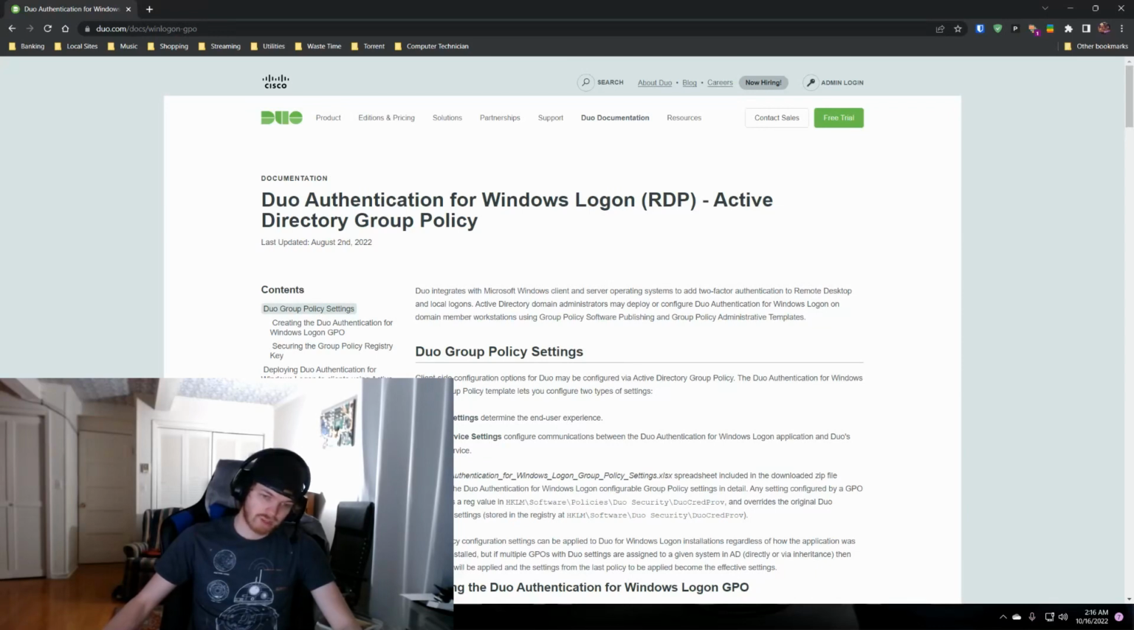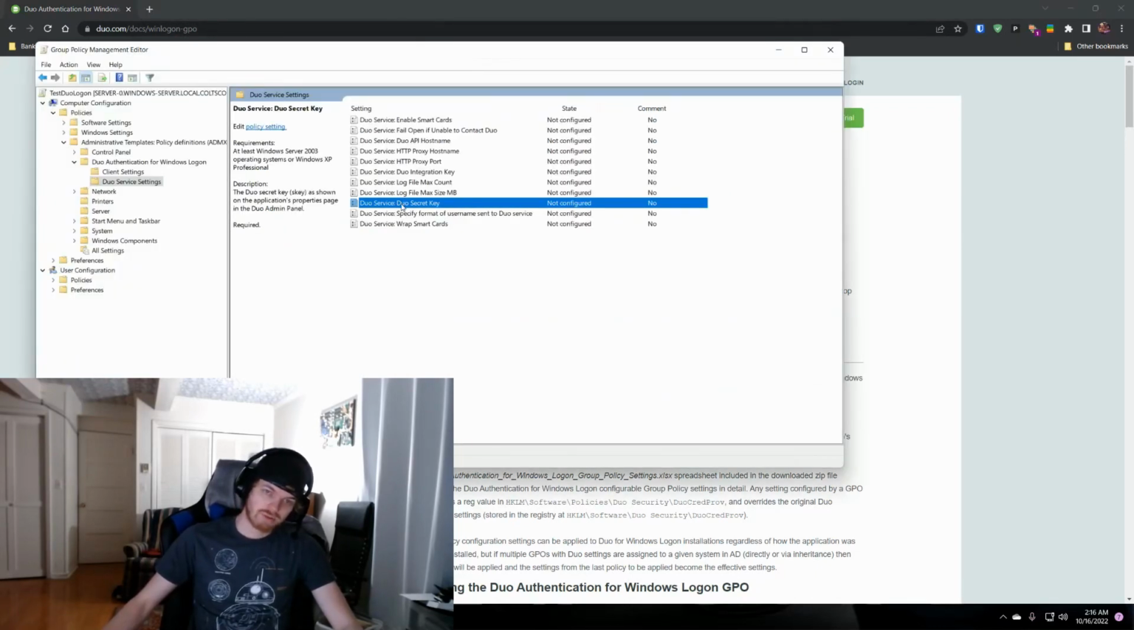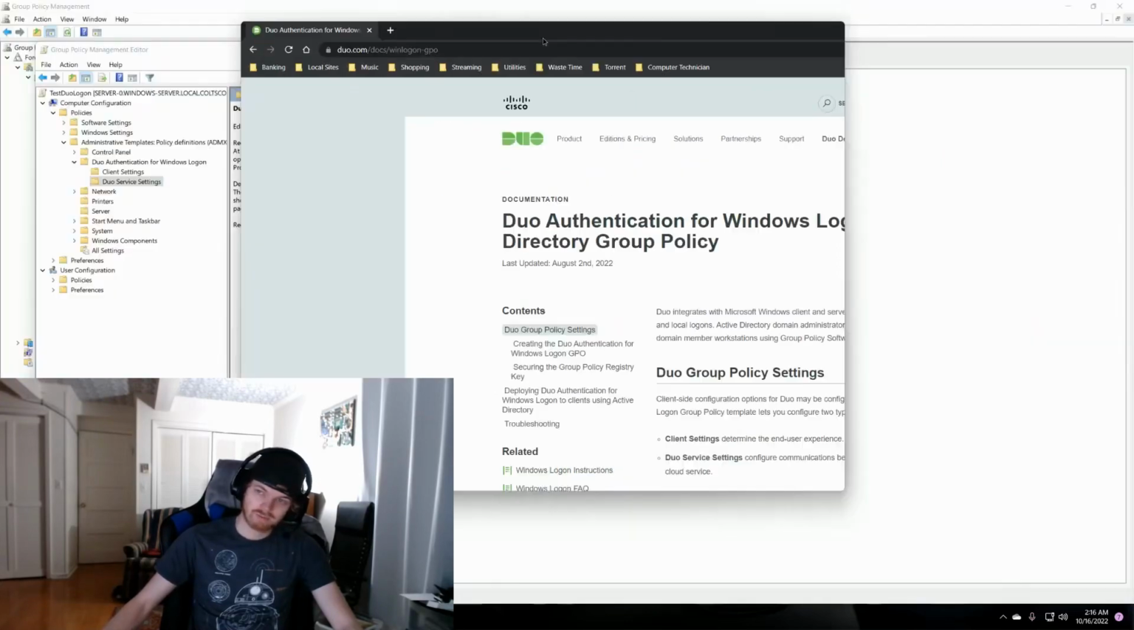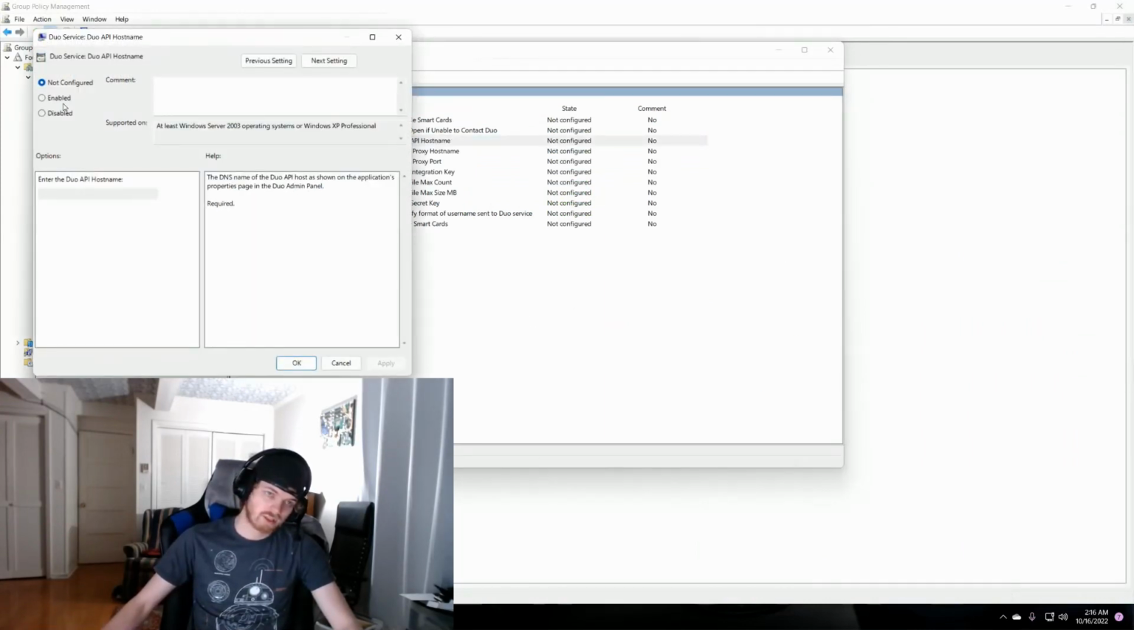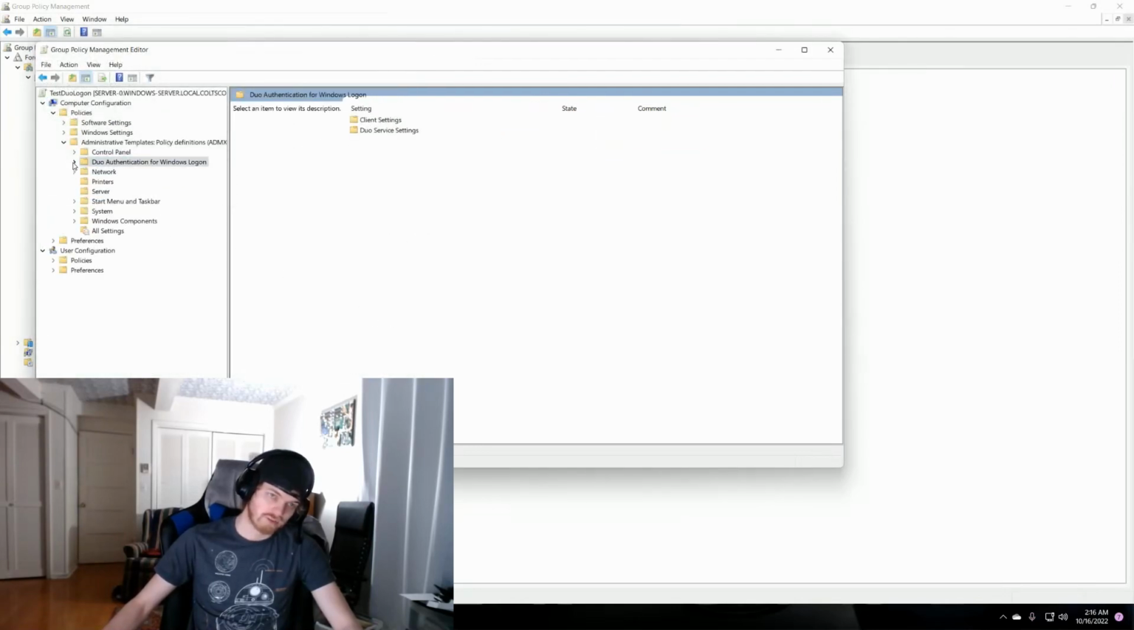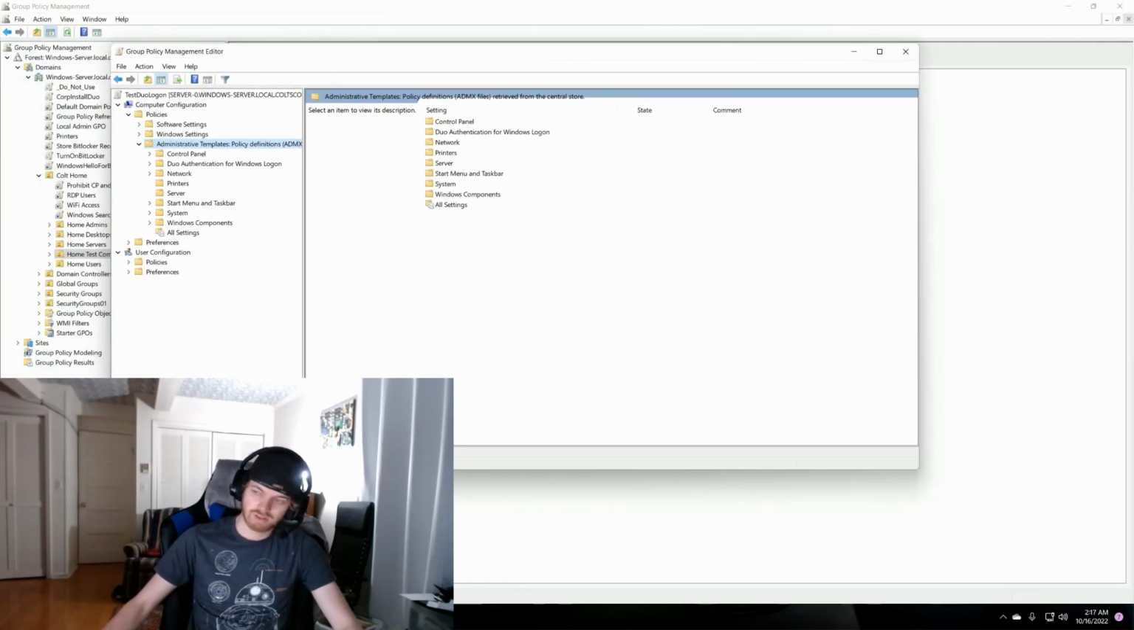So all we're going to do is, in our group policy editor, put your Duo secret key, your Duo integration key, and your Duo API hostname here in the proper location. You can just double click, enable, and enter your Duo API hostname there. Pretty simple stuff. So that is the end of the group policy settings configuration that you need to do.